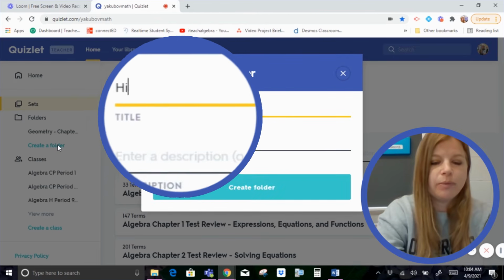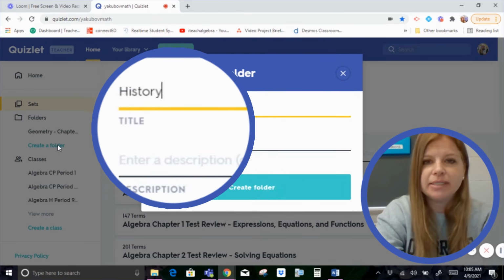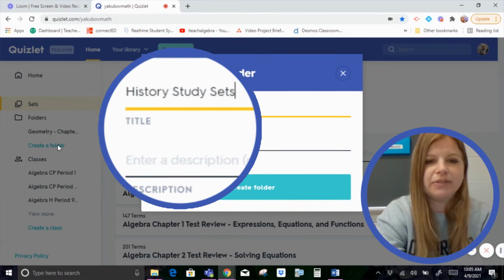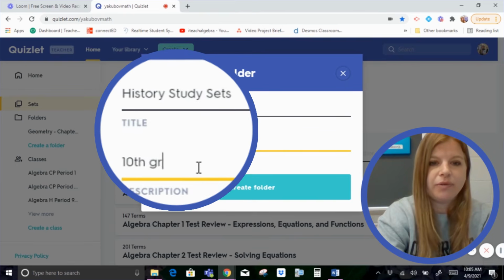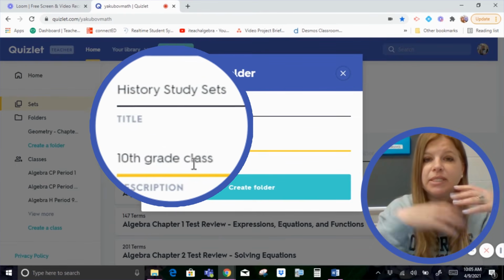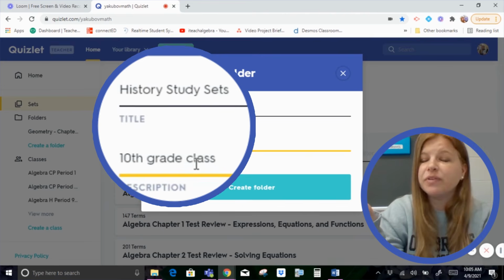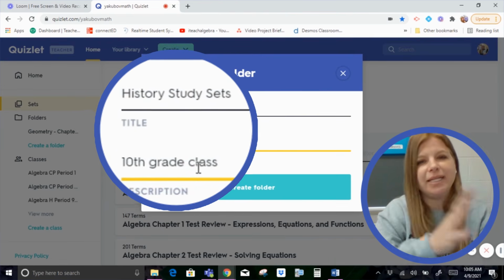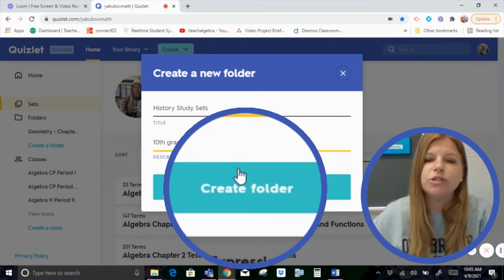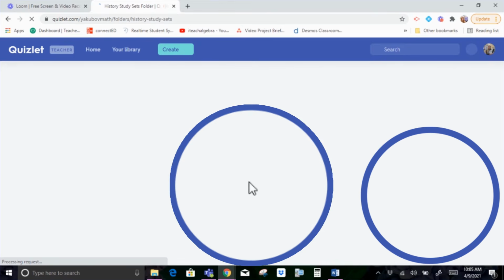So if I said I wanted to create a history study set list, I might say history study sets. I might say that this is for my 10th grade class because maybe you're going to continue making study sets next year into 11th grade or whatever grade it might be. And you don't want to get rid of them. You just want to kind of save them and have them all organized. So you could do that and go ahead and click create folder.